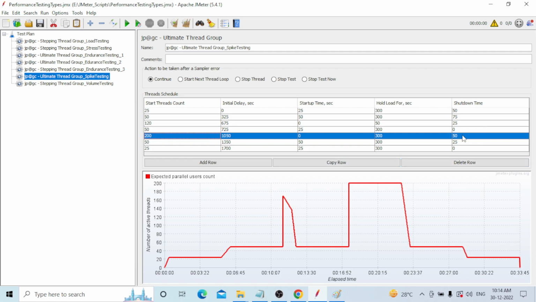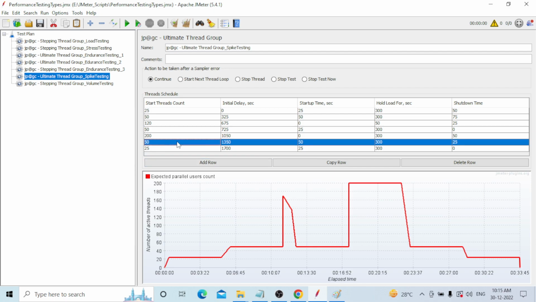50 users will be ramped down. You will mention the same 50. You need to take this place, and 50 is the startup time, right? Based on the startup time period it will be ramped down. Okay, and 25 I have given, right? The 50 ramped down, it has already come to this place. Now you can take 25 over 300, right? The 25 will go down and come to 0. This is the way you need to design the spike testing.